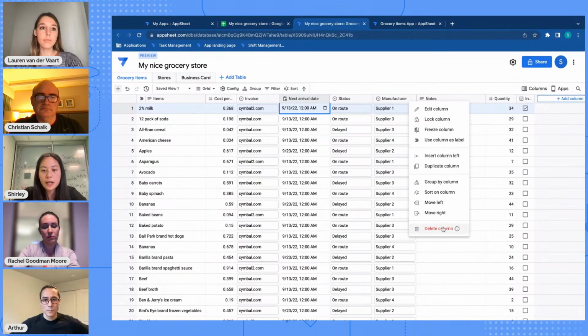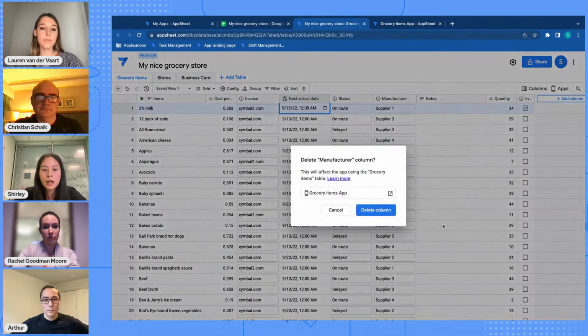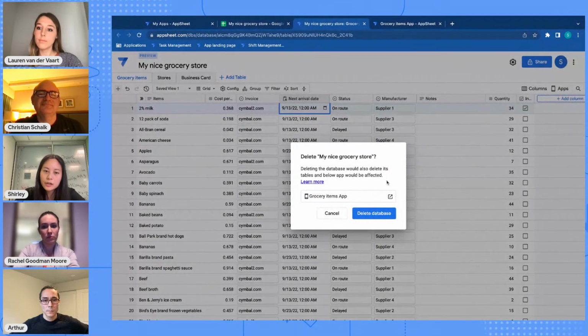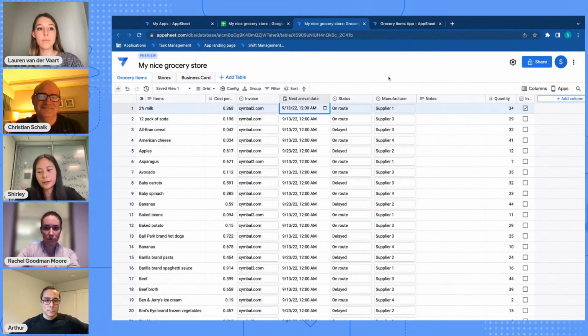So now you'll see if you try deleting a column, we'll warn you which app is connected or using that column so that you get to know which apps will be affected and which apps you might want to go and refine first. You'll also see the same message when you go to delete a database. So hopefully this prevents users from accidentally deleting data that's already connected to an app that people are using.